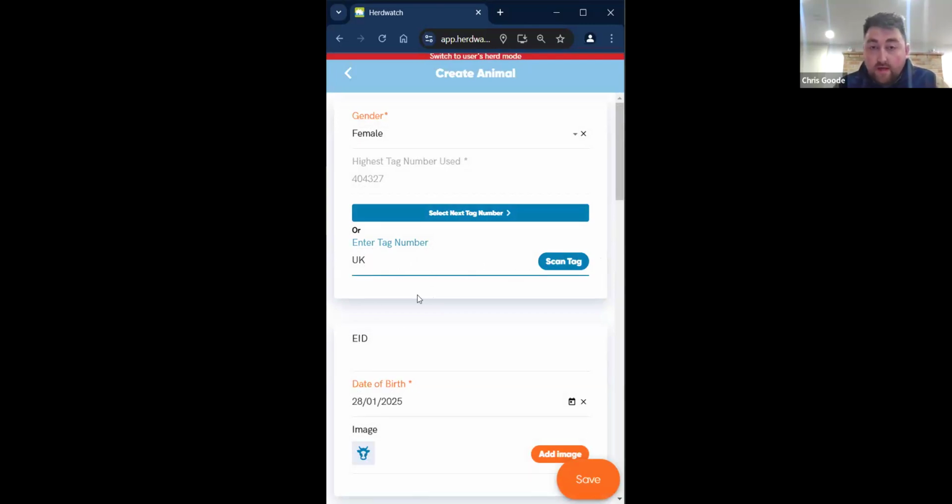Now, once you scan your first tag, the identifier for your herd will save here in this tag field, so you'll just have to enter the last few digits. But for the purpose of the demo, I'm going to select an animal's tag from the list here.